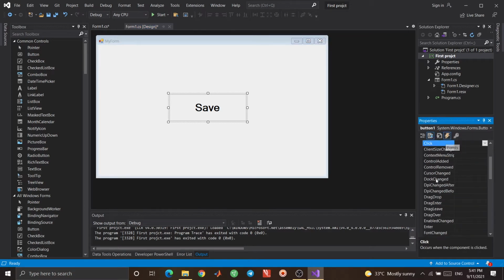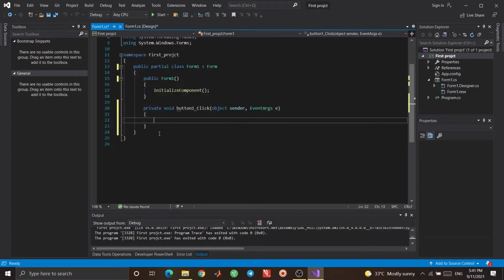You just go to the events. These are the events. Events happen when you do something with these elements. For example, we have a button here and we have a click event. If you click on this button, something will happen. If you double click on this button, this function will be executed, and you can write whatever you want here.